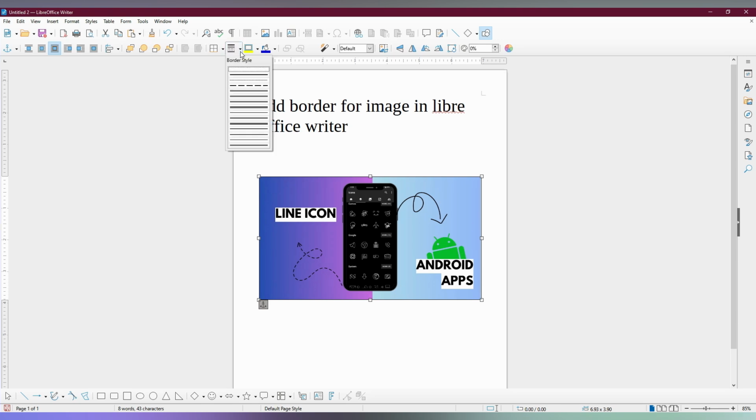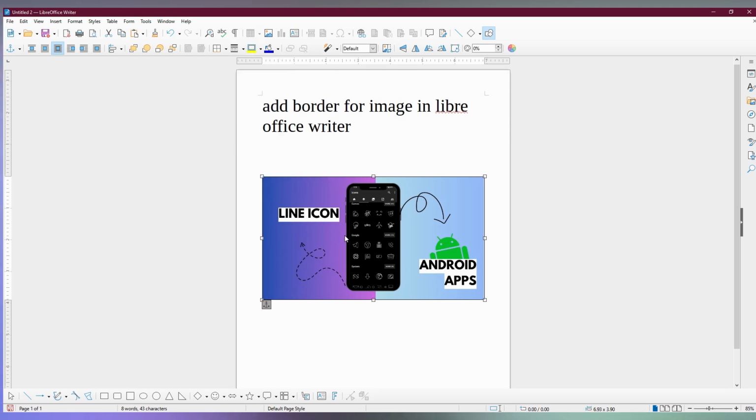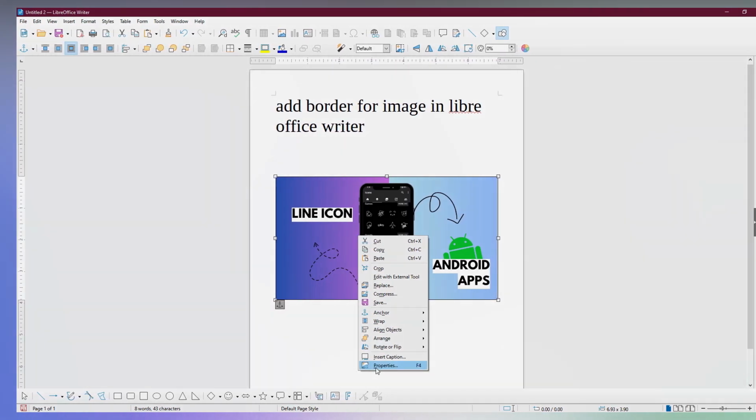Now just come to the border style. So you can just choose which border style you needed, and also the border color can be chosen. So right click for more information. Just right click here and click on the properties. After clicking on the properties, bring it on the side.